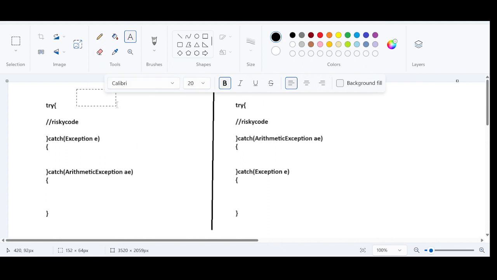This is code 1, this is code 2. Which one is correct? Which code is justified? Which one is correct, this one or this one? Risky code is there, a single try block and a multi-catch block. It's nothing but try block and multi-catch block, right?